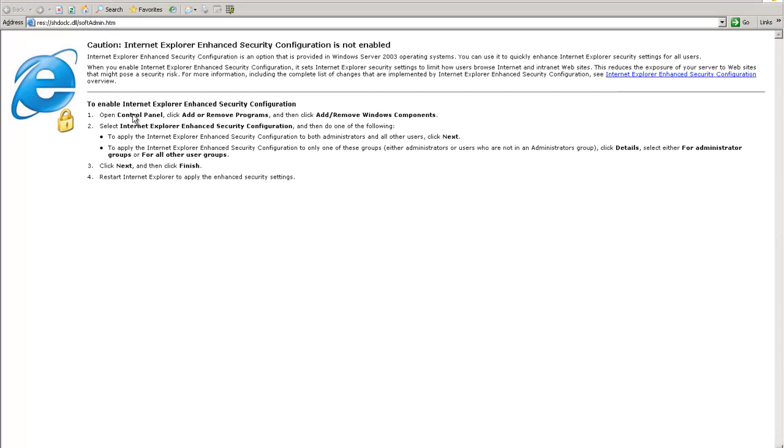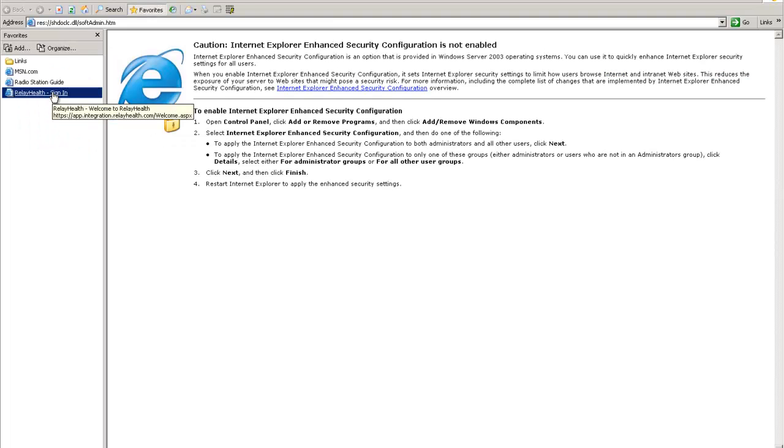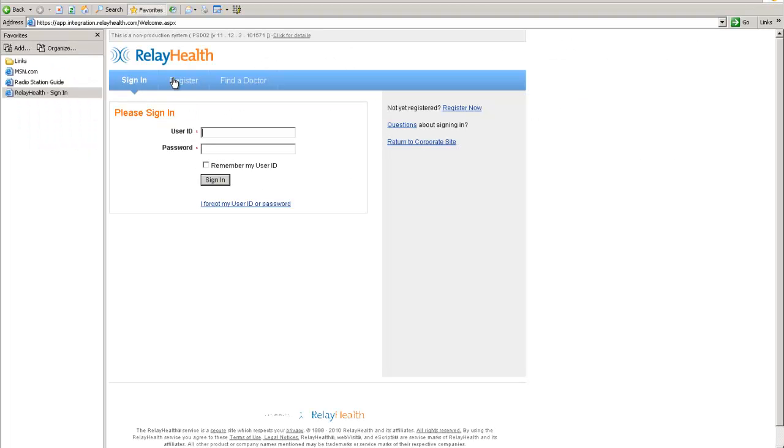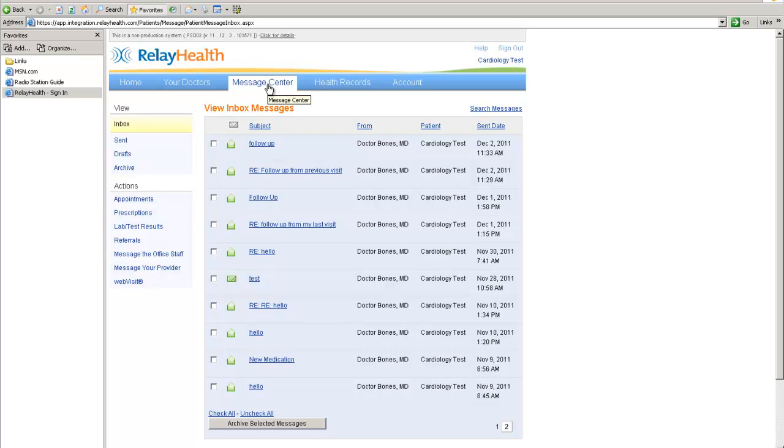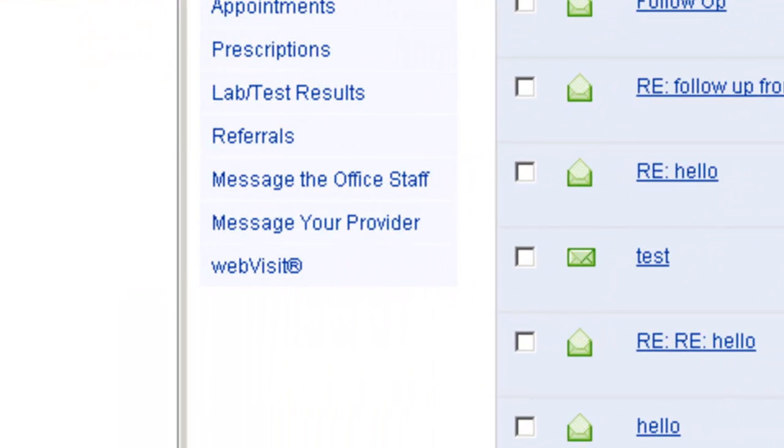And as you can see, now we're going to log into RelayHealth as the patient. And this will show how to initiate messaging from the patient to the provider. So we'll go to the message center, and then if you look down at the bottom left-hand side, you'll see "Message your provider." So go ahead and click that.